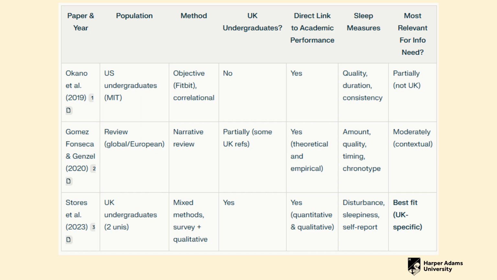Paper 1, Gomez, Fonseca and Genzel, Sleep and Academic Performance, Considering Amount, Quality and Timing. I think this offers quite a comprehensive theoretical and empirical overview of how sleep factors impact academic performance, including references to UK and European studies. However, it's not actually an empirical study, and it synthesises global literature rather than focusing on UK undergraduates specifically.